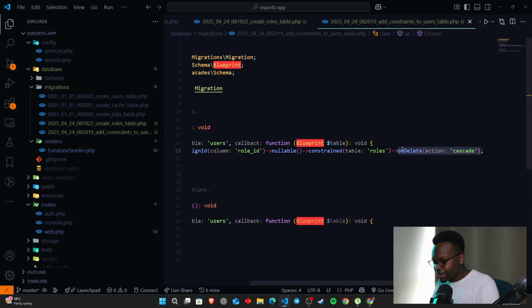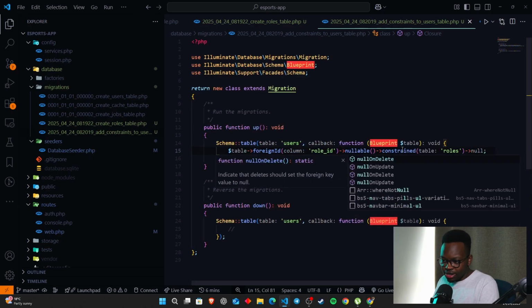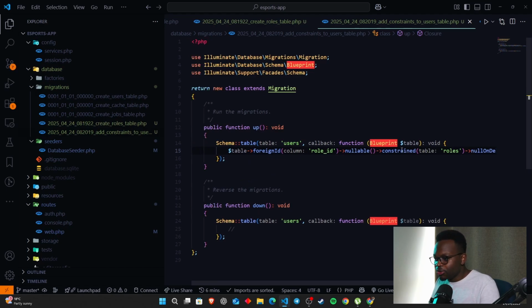In fact, we can just do null on delete since it's nullable. Okay, so given that the role is going to be deleted, this one is left blank, but the user still remains.